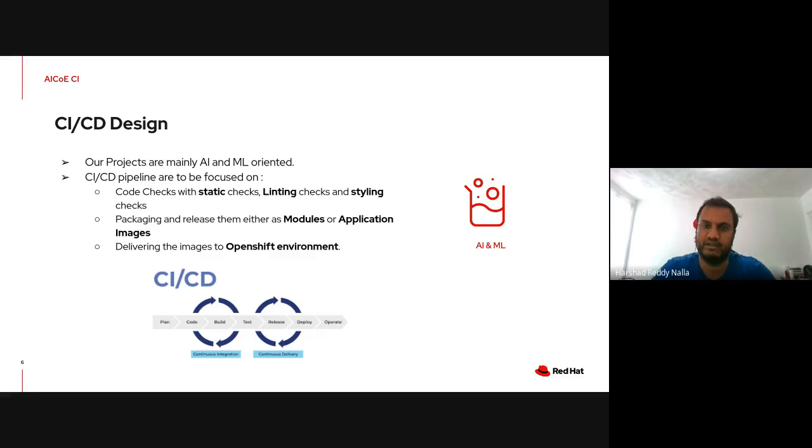Most of the projects in the COE are AI/ML based. So it's either models being deployed, models being created, or applications which are using some models for inferencing. Most of the projects are like that, so we wanted to cater to that. So what did we need? First of all, we needed checks. Some checks would be syntax checking and linting checking. And then we also want some checks based on PyTest, if new changes are being made, and any testing based on the programming language.